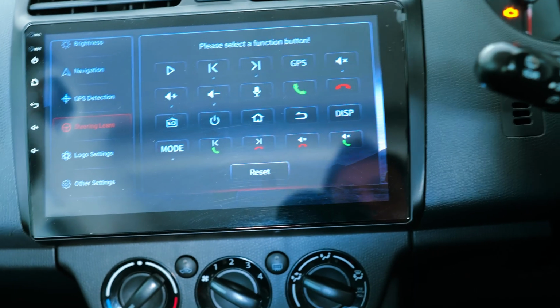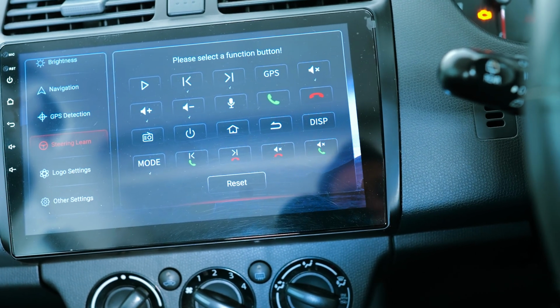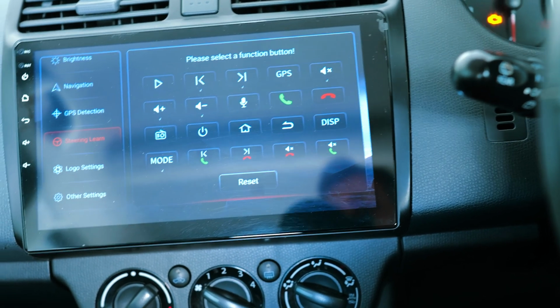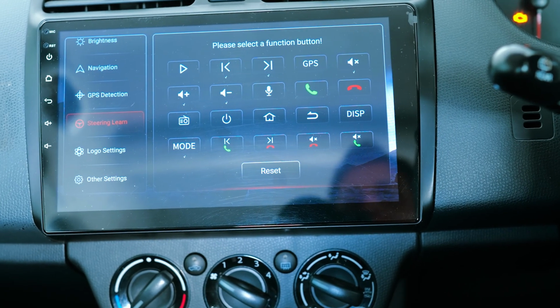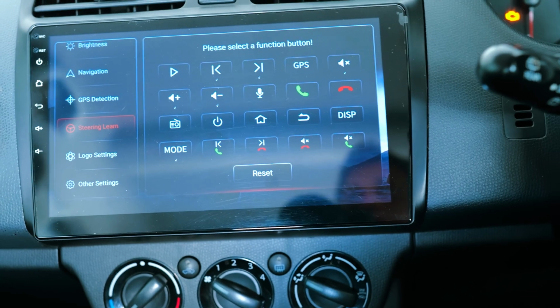Once you have set all these things up, you can then continue to use your steering controls going forward. I hope this video makes sense and gives you a bit of an overview of how to set up the system. If you have any questions, let me know.